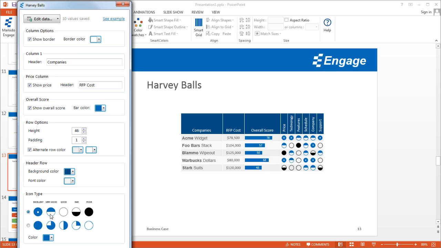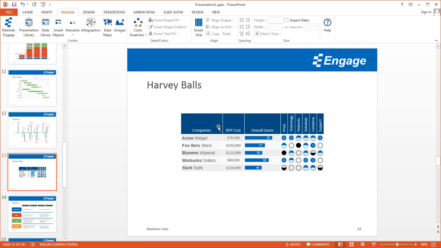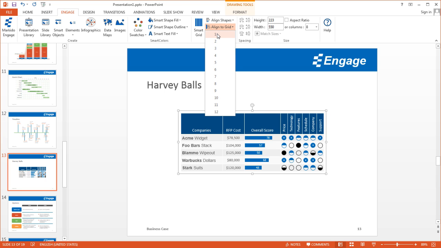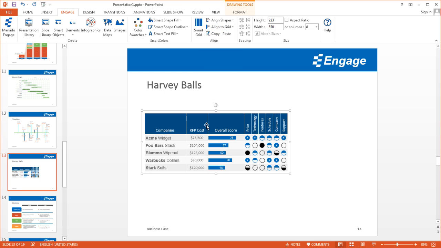So Harvey balls are fantastic because they let you represent data visually and based on specific criteria. I'll get into that a bit more when I show you the underlying data. But if I close this for now, the first thing I'll do is I'll just make this a little bit bigger. So what I'll do is I'll just align this to the grid. So I'll just move this over to the left.